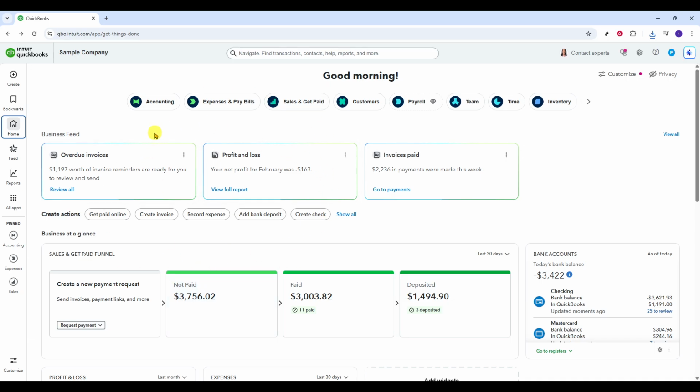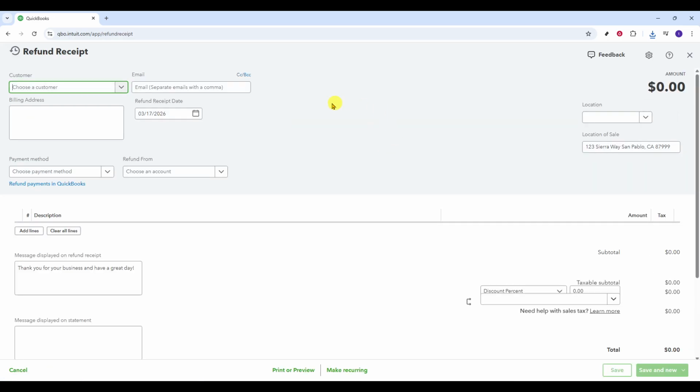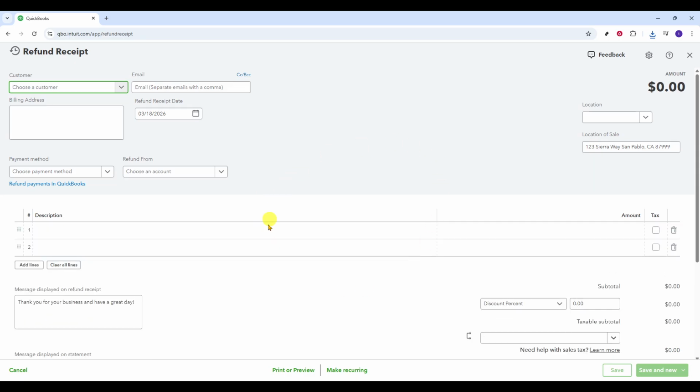From the main dashboard, move your mouse to the Create button near the top left. A menu will appear with common transactions. Choose Refund Receipt. This is the correct form when you're actually returning funds to a customer, as opposed to issuing only a credit to use later.